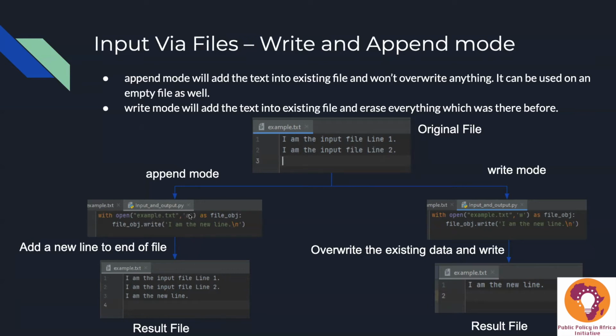We're doing A for append mode, and then as the file object. And then we reference that file object within our with, and we're calling the write method on our file object. So we're writing to that file. And this is the line that we want to add into our file: I am the new line, with a new line at the end. That adds a new line to the end of the file. And then this is the resulting file here. We see our original input is still there because we used append mode, and now we see that I am the new line exists in that file.